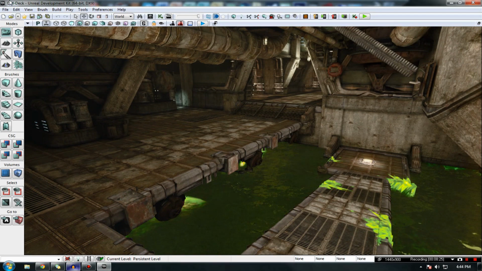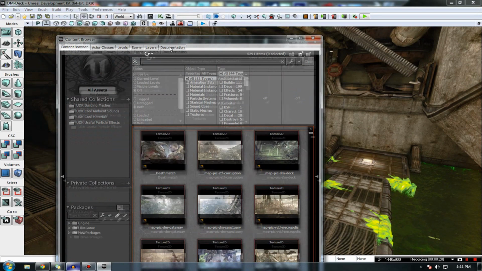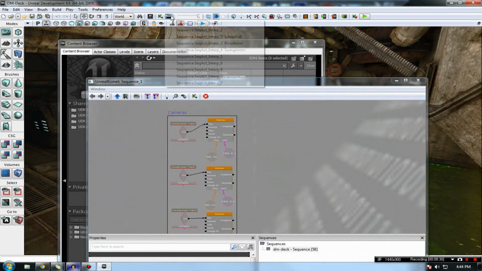In the next video I will be covering the user interface, the direct interface, the content browser, Kismet, and even Matinee.